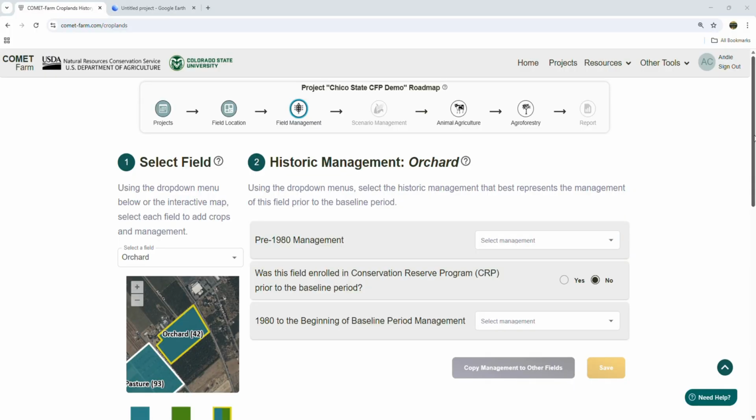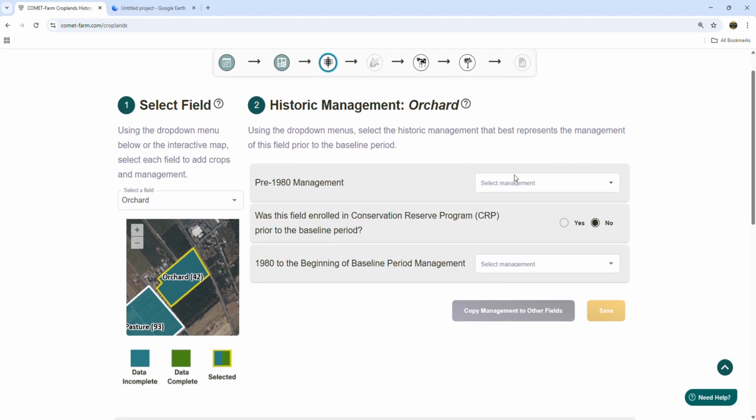Hello and welcome back to this COMET-Farm training where I'm demonstrating how to create a new project using the hypothetical Chico State Carbon Farm Plan for reference. If you've not yet reviewed the introductory videos as well as the creating a new project video, I highly recommend going back and starting there. From here on out, we'll be going through how to enter our historic management and baseline management.